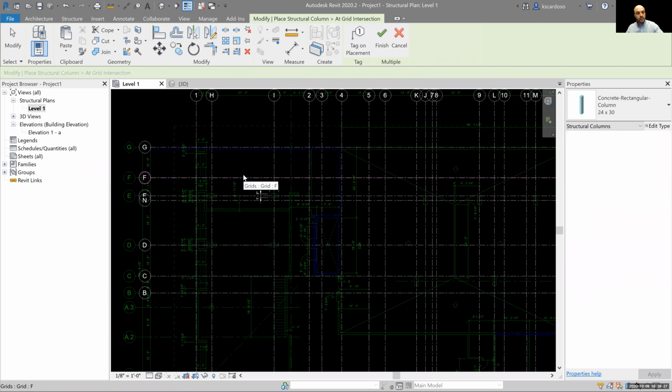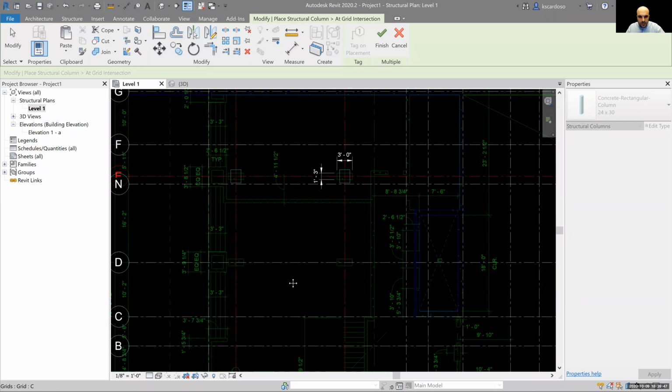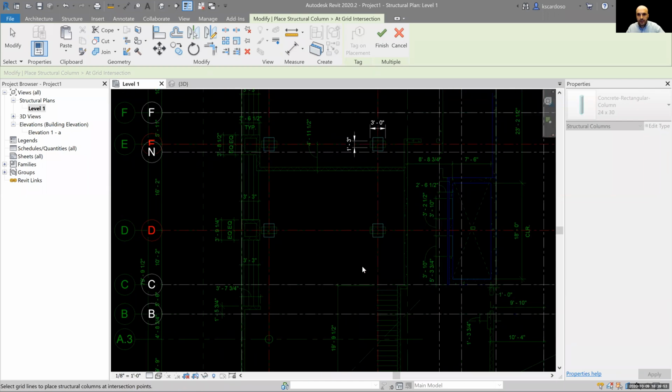And now you choose the grid intersections where columns will live. So on your keyboard, press and hold Control. And we need one at H and I, which will probably change the names of those. And now we can select E. You can see I got a little preview there of my 24 by 30 column. And I need more columns at grid D. You can see my little preview.